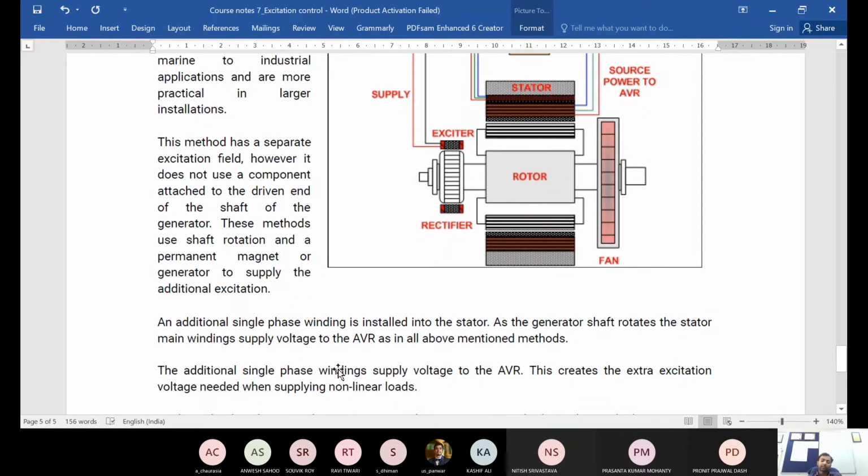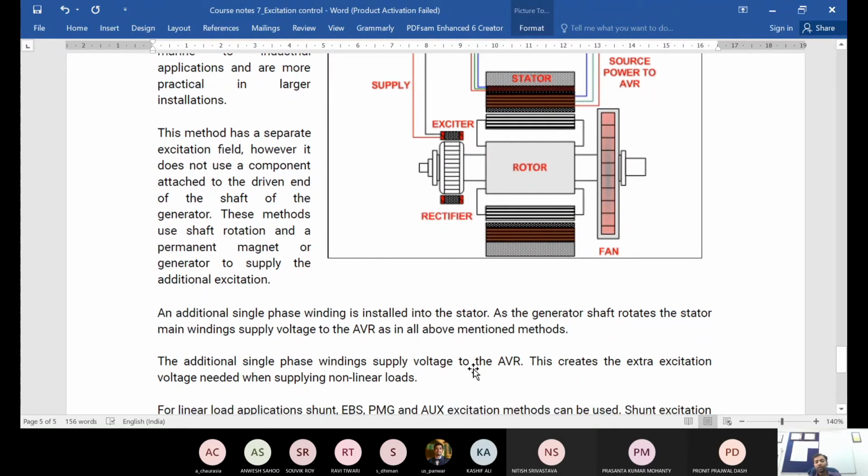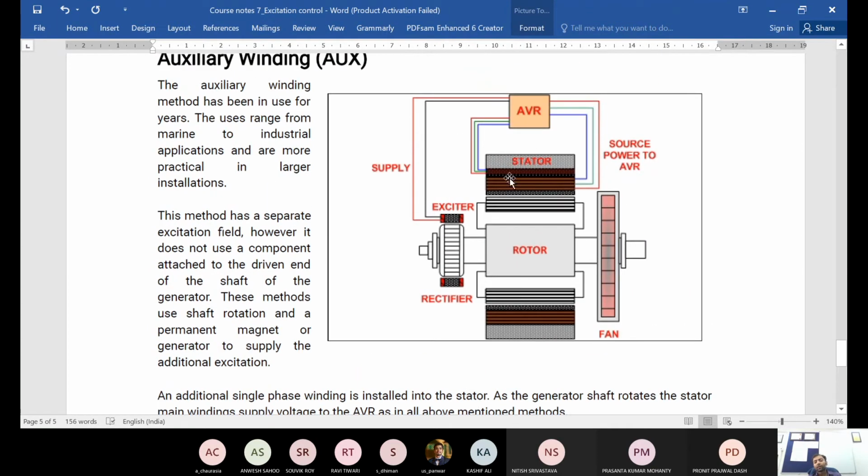Then this additional single phase winding, what it will do is that the additional single phase winding supplies voltage to the AVR. This creates the extra excitation voltage needed when supplying non-linear loads. So you have this additional extra single phase winding, which is not contributing anything per se to the power output of the machine, but its output is entirely being fed to the AVR.